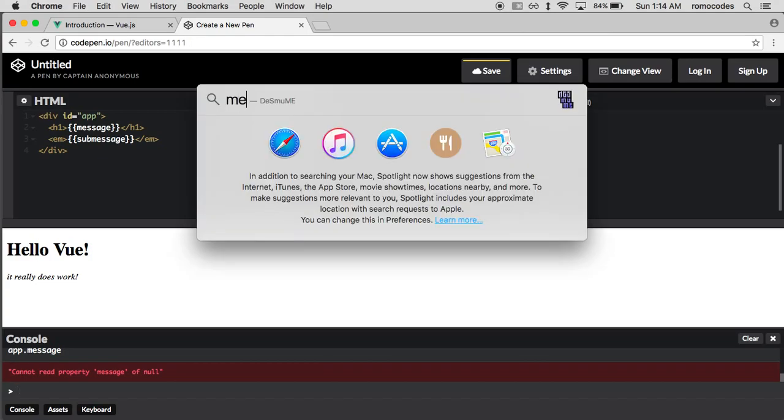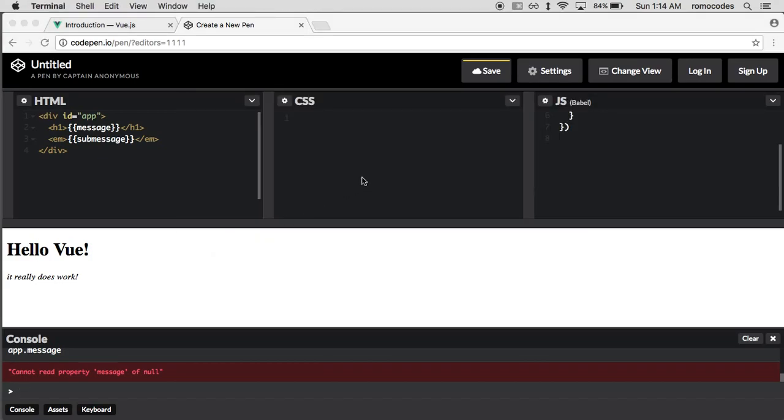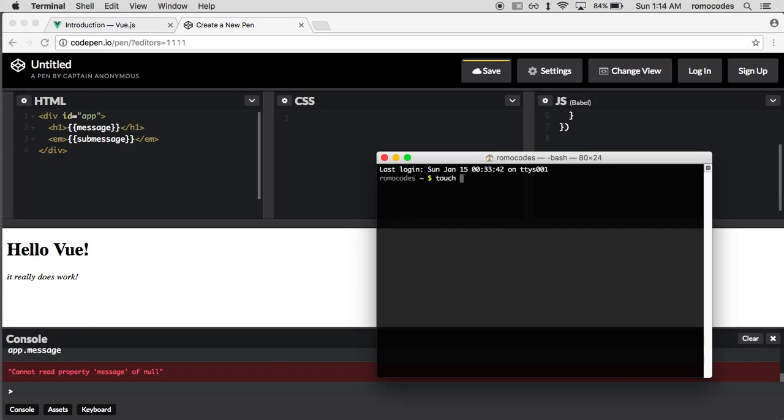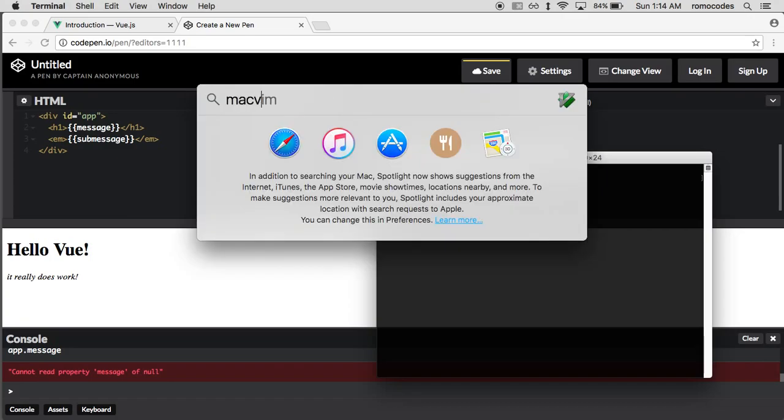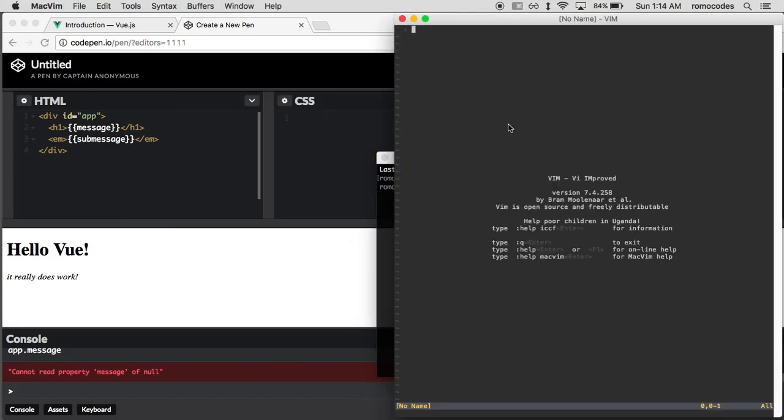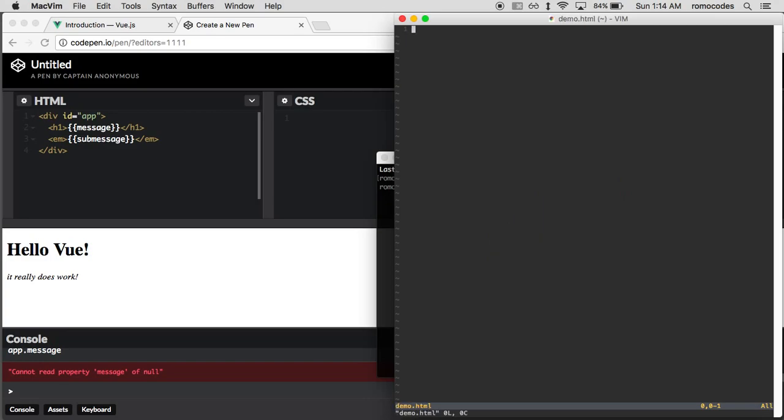Going to open a terminal so I can easily create files. So I'm going to create a demo.html file. I like to use Vim, but you can use any text editor you want. And so I have an empty demo.html file. And first I want to get the Babel transpiler working.